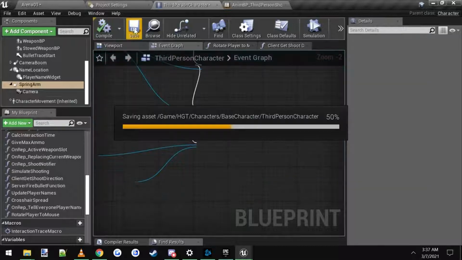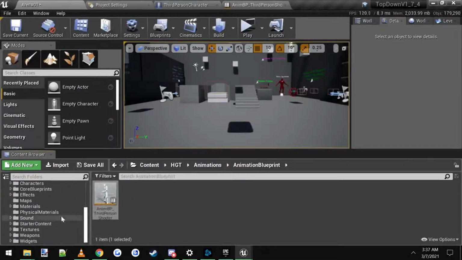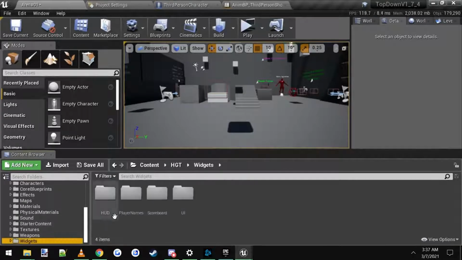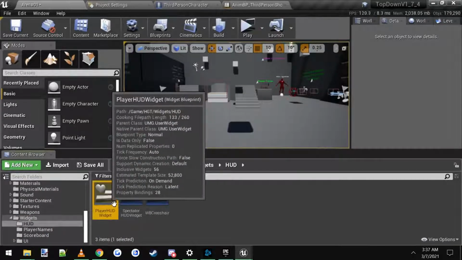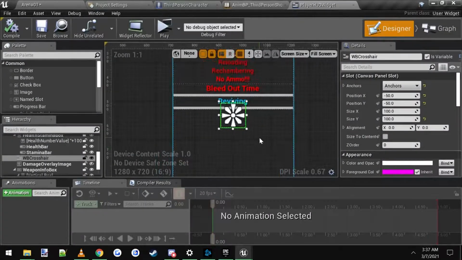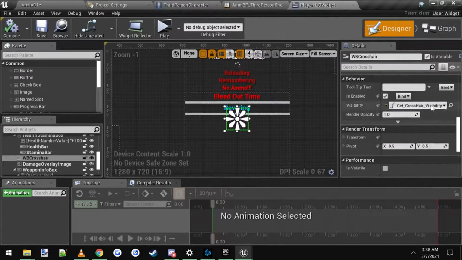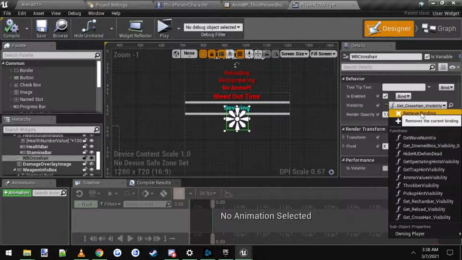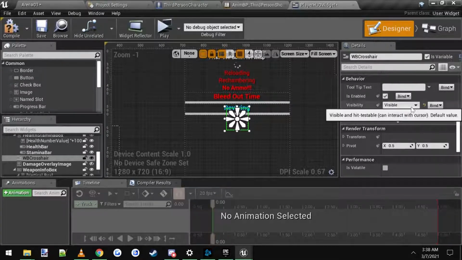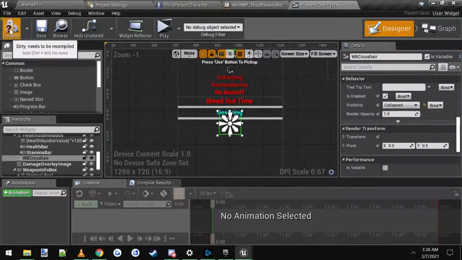We also got to go disable the crosshair in our widget, our HUD. So let's go to widgets, HUD, player HUD widget, and we're not going to be needing a crosshair for a top-down game. So we're going to click it and scroll down here to visibility, click the drop down and remove the binding here, and then just change it to collapsed. And there we go. Now it'll be hidden from our view. We don't have to see it.